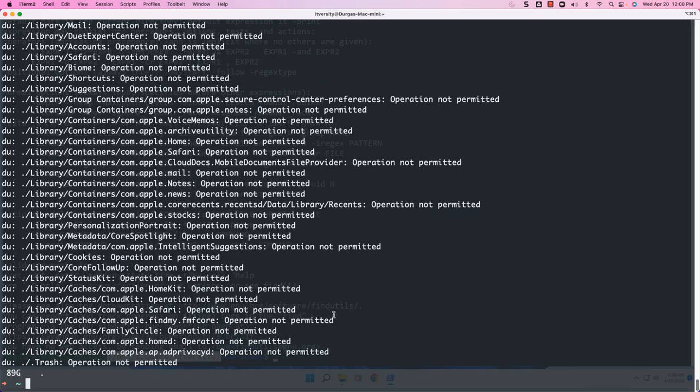You can see that there are quite a few files under my home directory for which my account doesn't have access. You also might run into permission related issues on some of the files and folders. For now, ignore them. Look at the bottom. The size of this folder is nothing but 89 gigabytes.